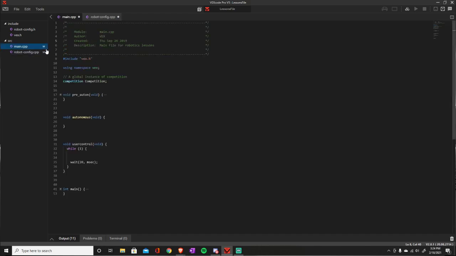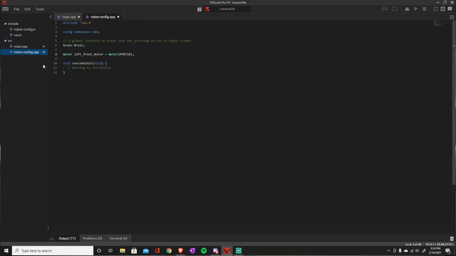Now, this file over here does not have access to this motor. So to give it that access, we have to go to the appropriate intermediary header file, which is going to be robotconfig.h. So over here, yeah.